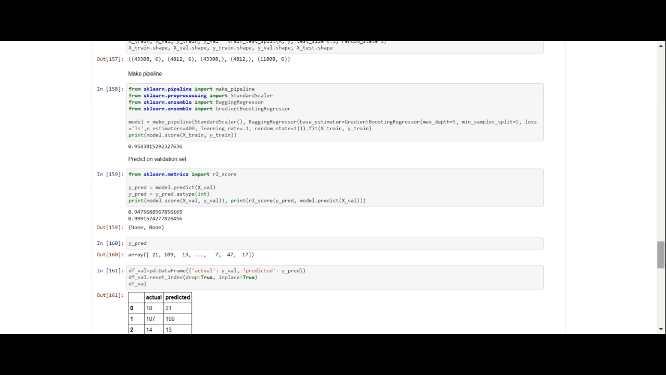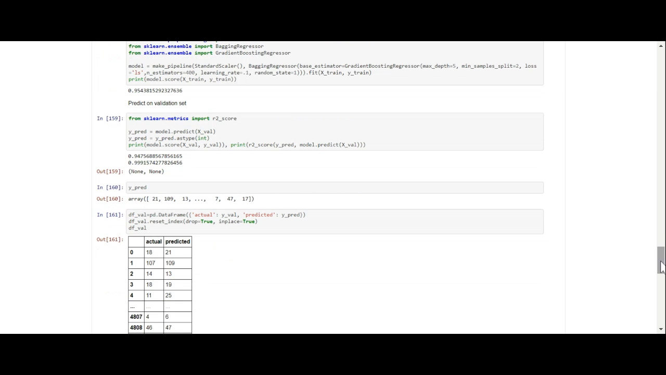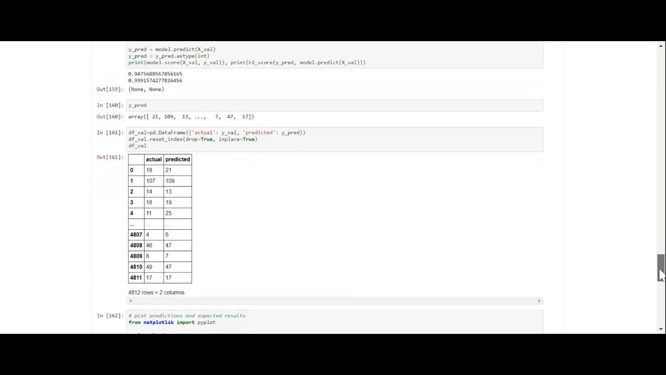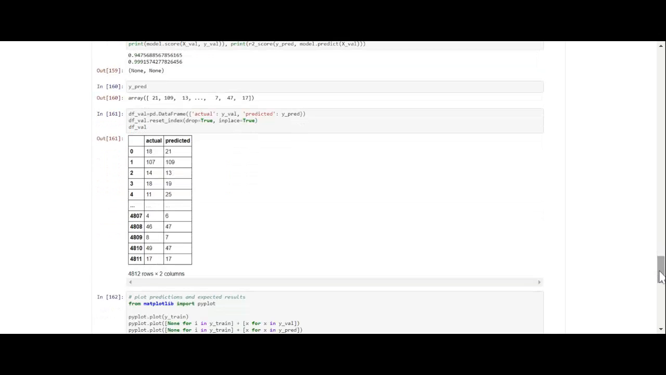So now we're going to predict on the validation set, and when we predicted on the validation set we had 94.76%. Then we create a data frame so you can compare the actual values against the predicted values, and you can see that they're very close.